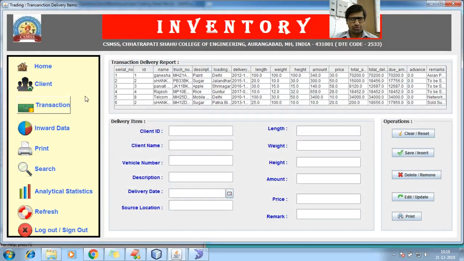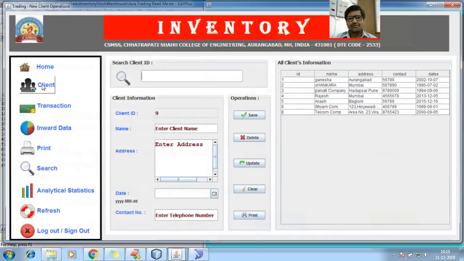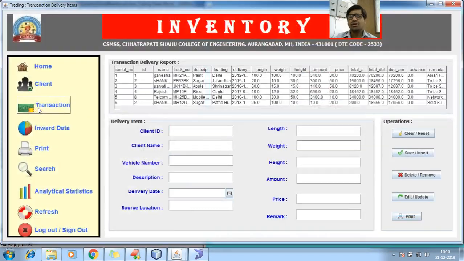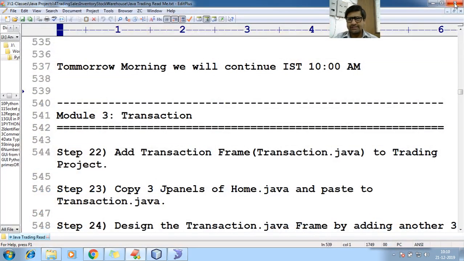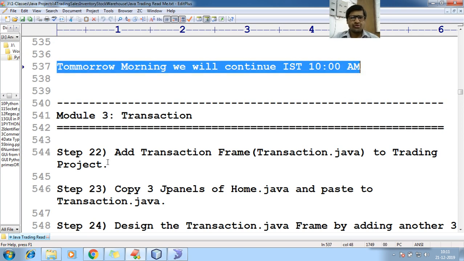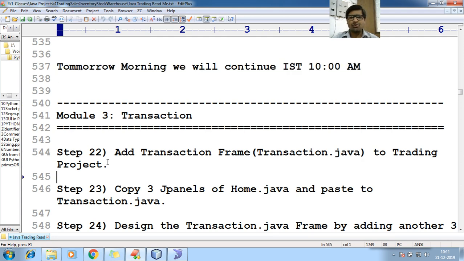Now today we are going to proceed with the transaction module. Yesterday we saw home and client. Now let us continue with transaction. Okay, fine, let us see it one by one, step by step. Last time I had discontinued. Tomorrow morning we'll continue as per Indian Standard Time, 10 o'clock.